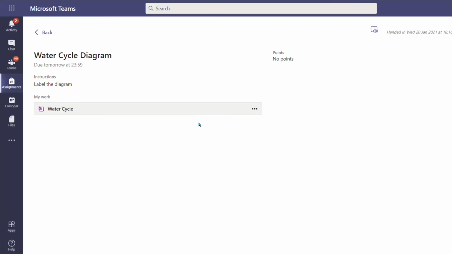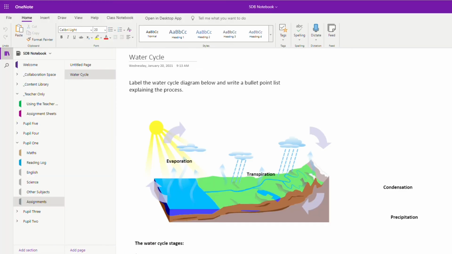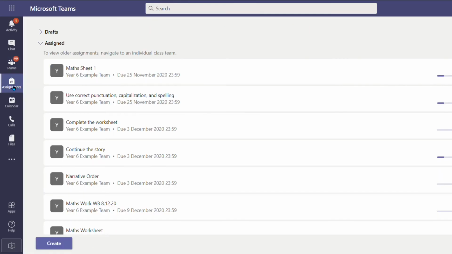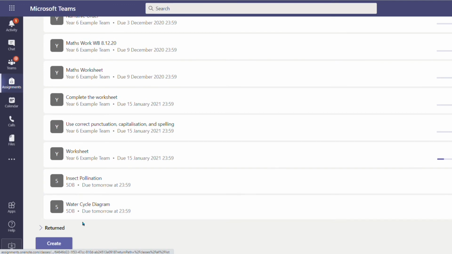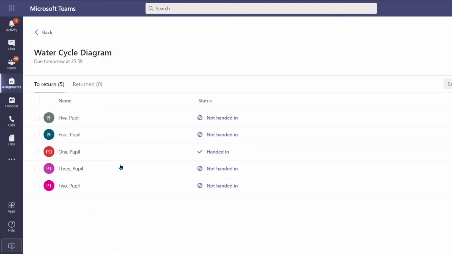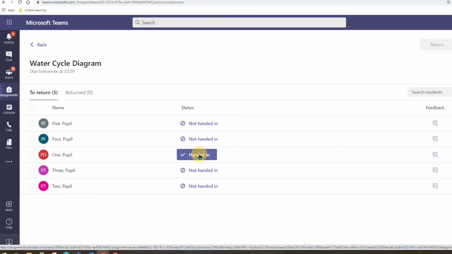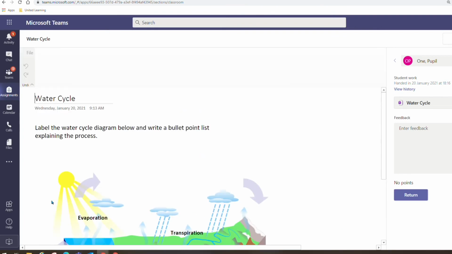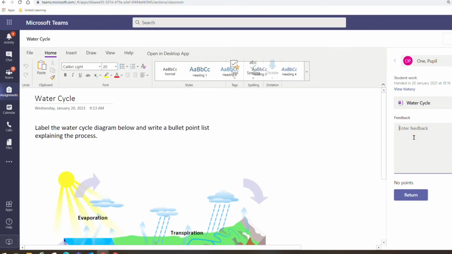Let's go back to the teacher view now, and I'm going to go to my assignments page. I'm going to find the water cycle diagram, and I can see that one of the pupils has handed it in. You've just seen me submit pupil 1's work. What I can do here is click on the handed in and review the page that they've worked on. You can see they've dragged some labels. Maybe you want to add some feedback here. This goes on to the assignment workflow. I can return that work if I'm ready to.